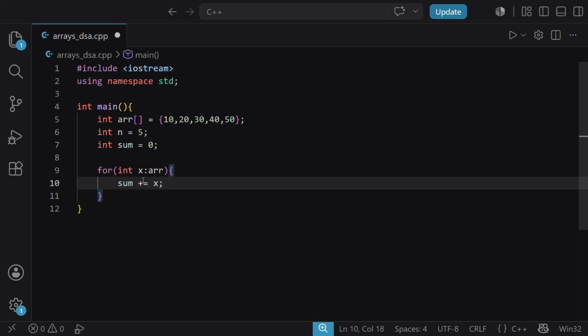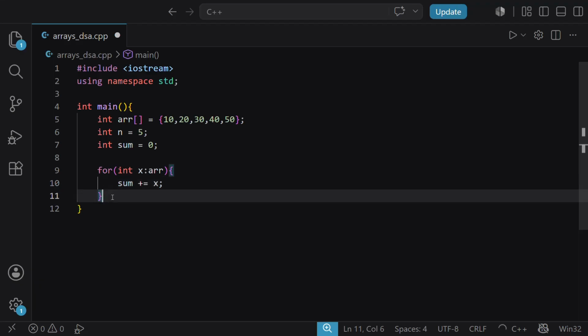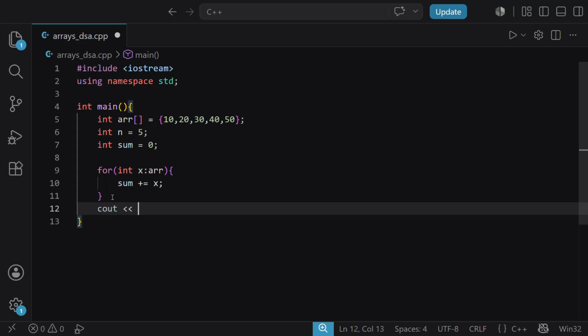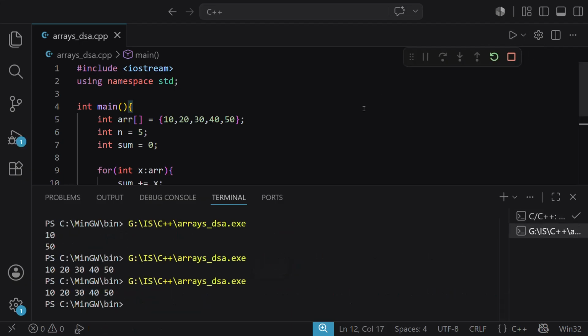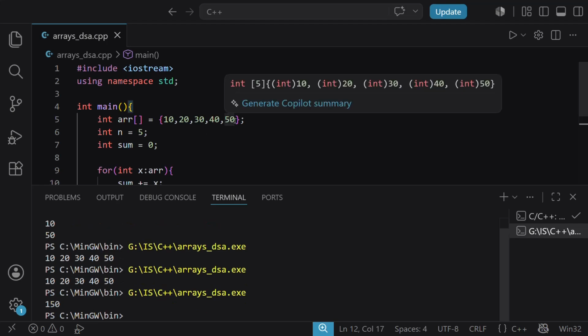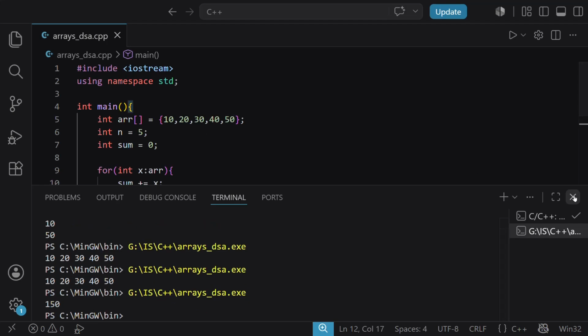This simply means that sum is equal to sum plus x. Every element, when it is traversed, will just be added into sum. That is a variable. And at last we'll print this sum. So we'll do it like this. So here sum should be 150, and yeah, we got it.